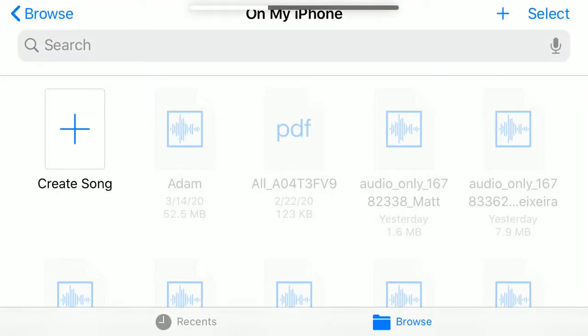Okay, so I'm going to show you how to create a song with GarageBand and use the audio that you downloaded. So I'm going to open up GarageBand on my iPhone. You just search for GarageBand, find the icon. You're going to get to a screen that might look kind of like what I have now. It might look a little bit different, but what you're looking for is this plus icon that says create song.